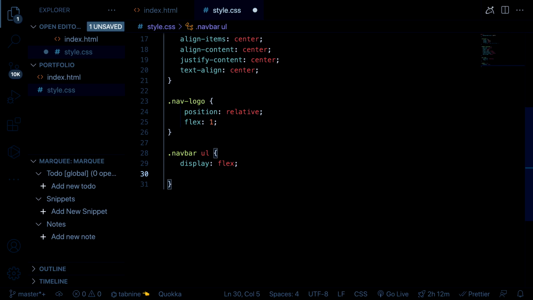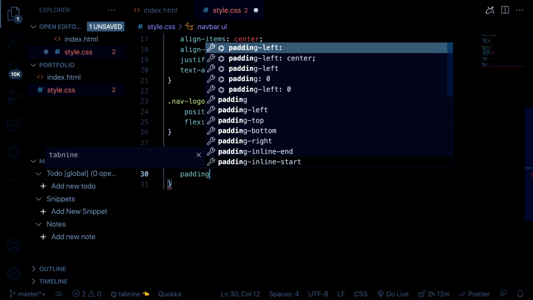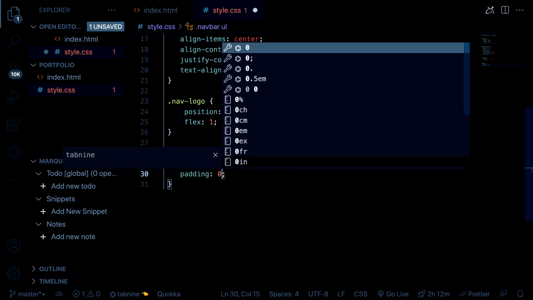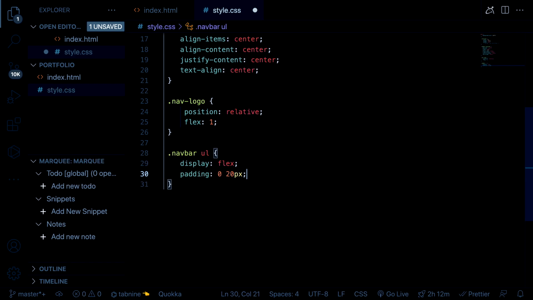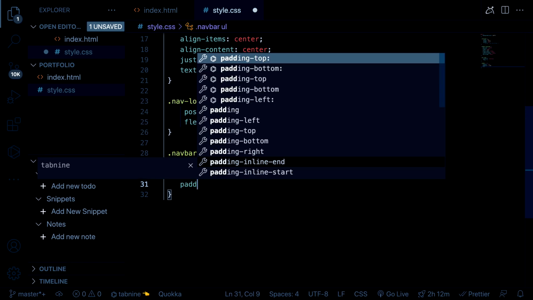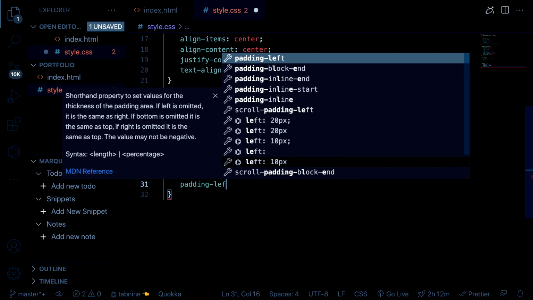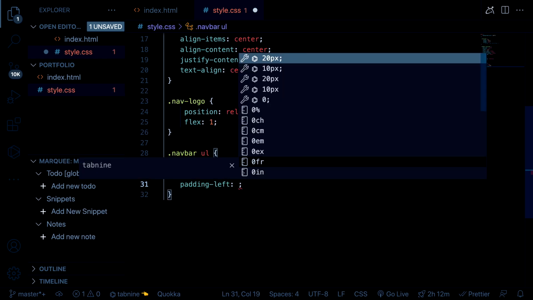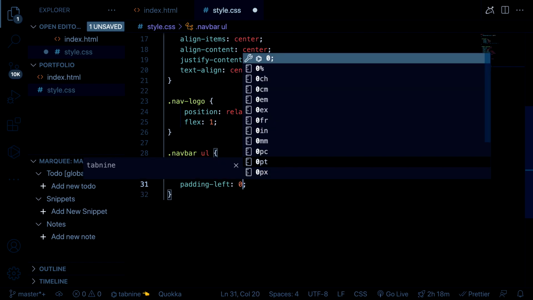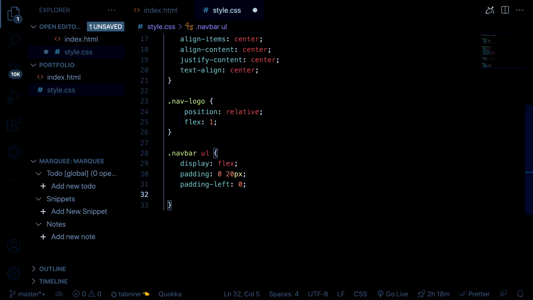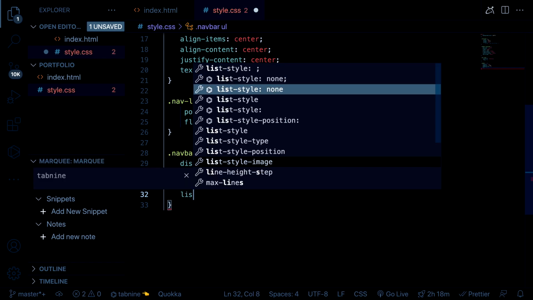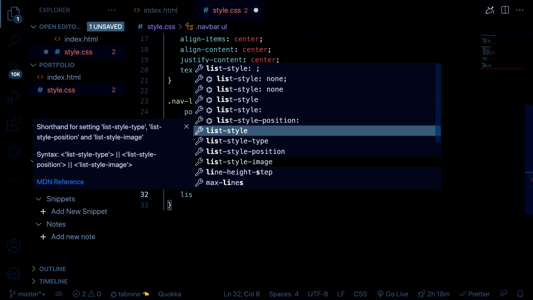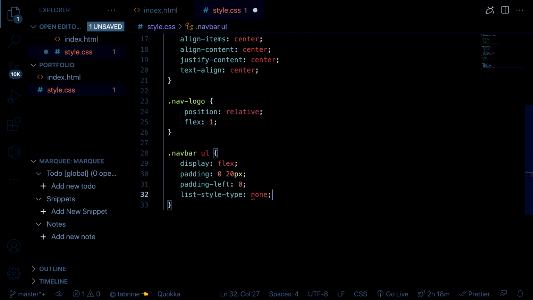I will pass the padding of 0 top and 20 pixel sideways, and we'll give the padding length to be 0. And we'll give our list style type. You could use list-style or list-style-type to be none.